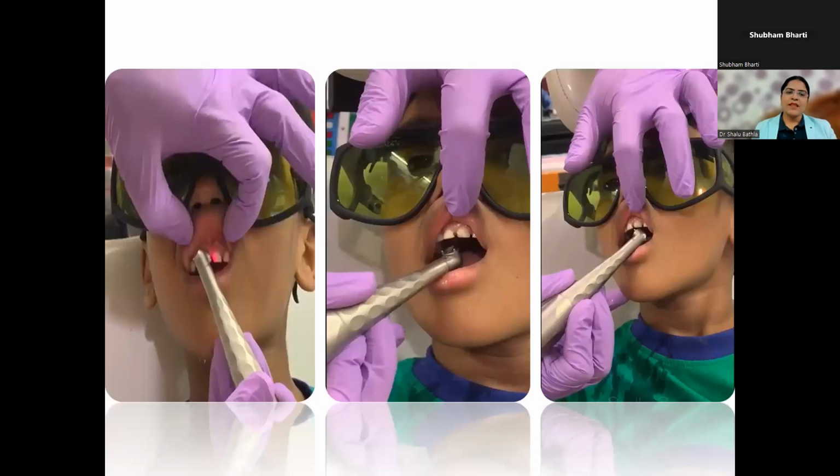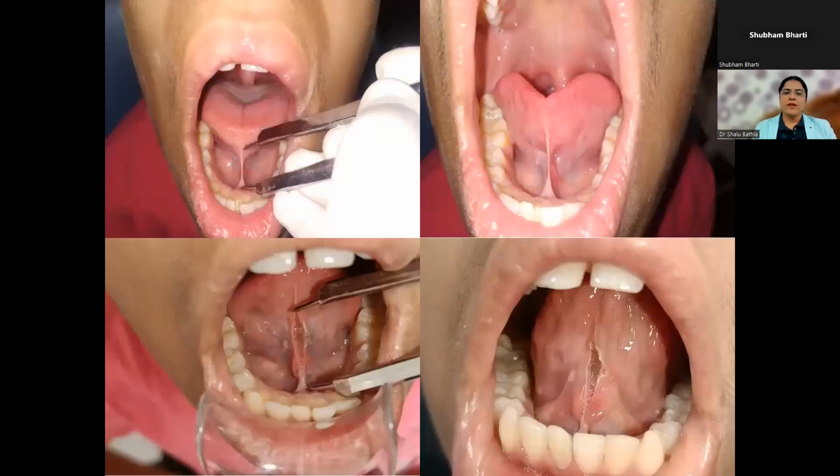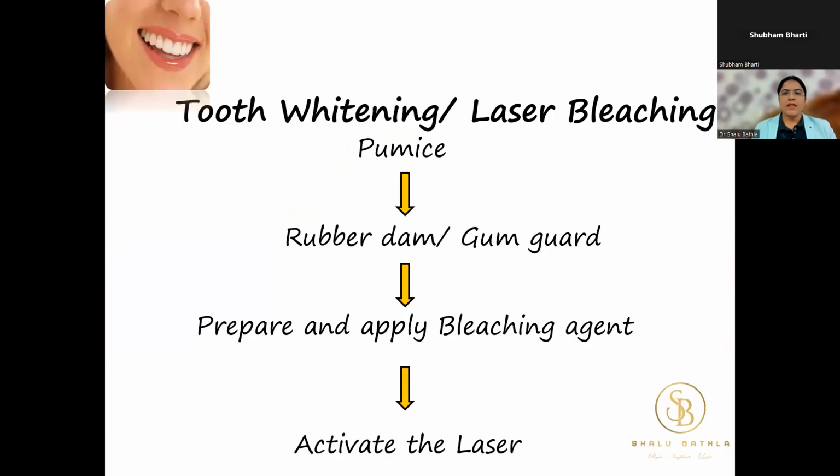Now this is a case where we removed the caries with the erbium laser. This is the case where frenectomy was done. Tongue tie, another case of tongue tie.